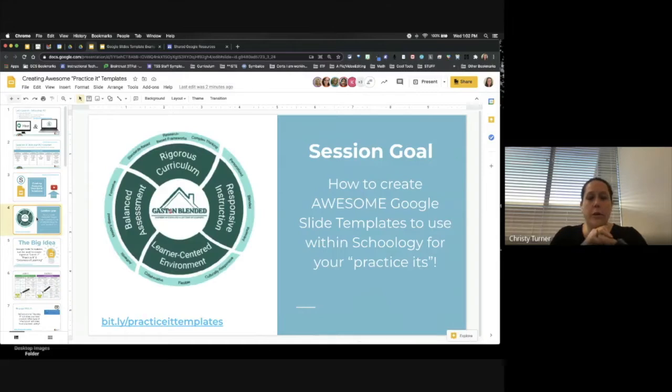Of course we are in line with our instructional model, the Gaston Blended. I'm sure you have seen this icon or logo. Our session goal today is how to create awesome Google Slide templates to use within Schoology for your practices.